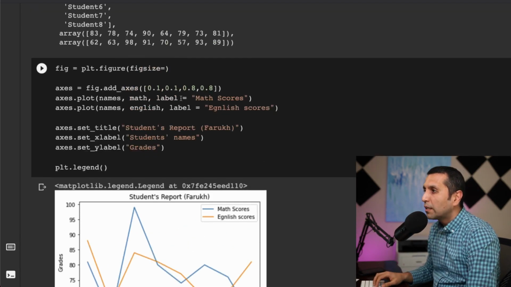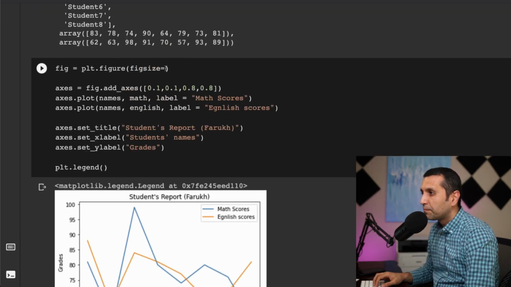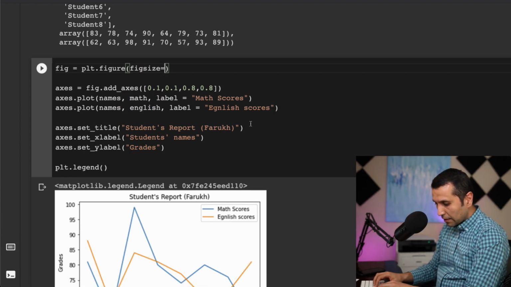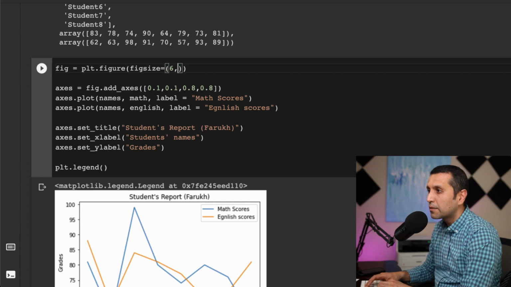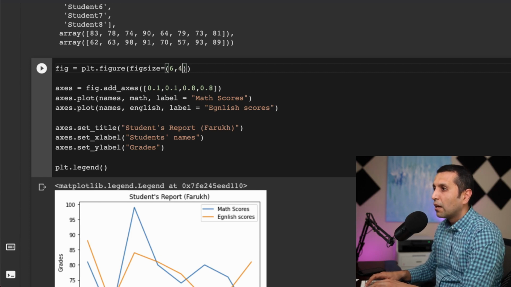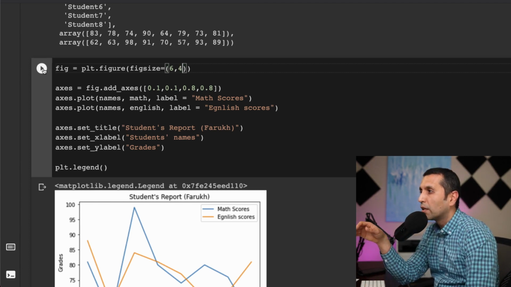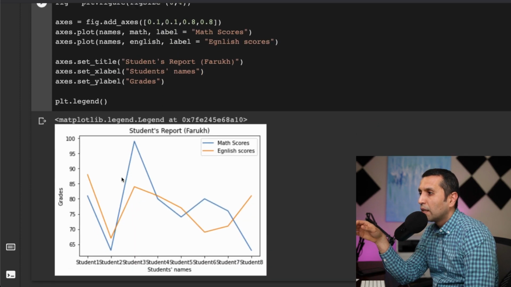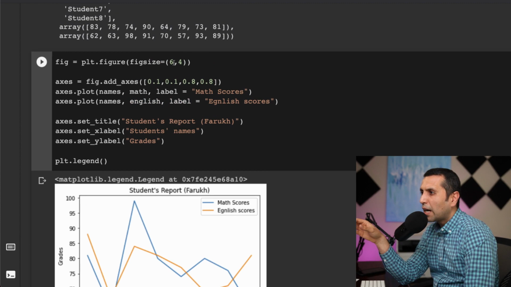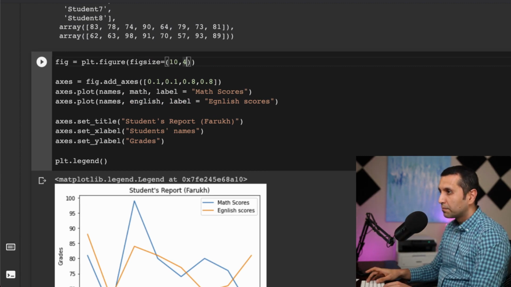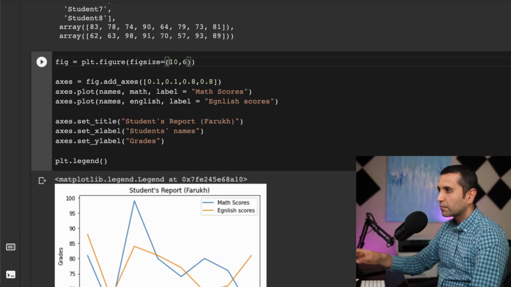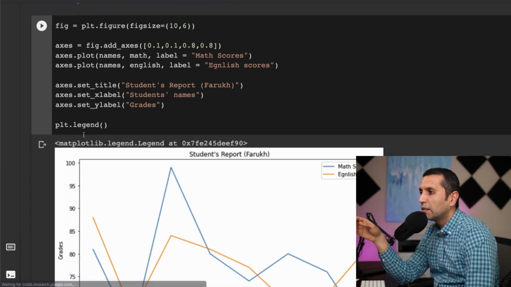So right now what I will say is, hey, figure size, and I need to give it a list in parentheses. What is my x value, what is my y value, and it counts in inches. So let me say 6 by 4. If I run it, yes, it gives me 6 by 4. And what if I make it a little bit bigger? Let me put it 10 by 6. If I run it, perfect, guys.